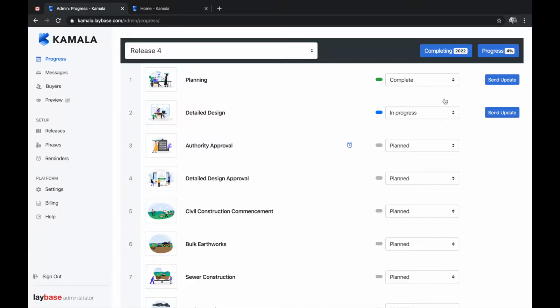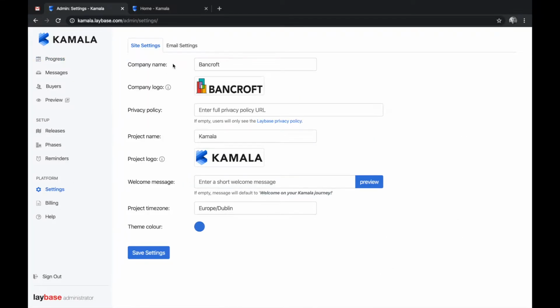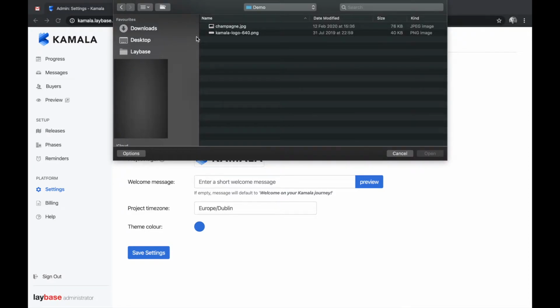And the first section we're going to look at is the general settings. So in the settings, we can set up the company name, the company logo, enter the company's privacy policy, so it appears as a link at the bottom of the page, the project or development name and the logo. We can create a custom welcome message for the public portal, edit the time zone, and then give the whole site a theme color. So let's just quickly change the logo for the project.